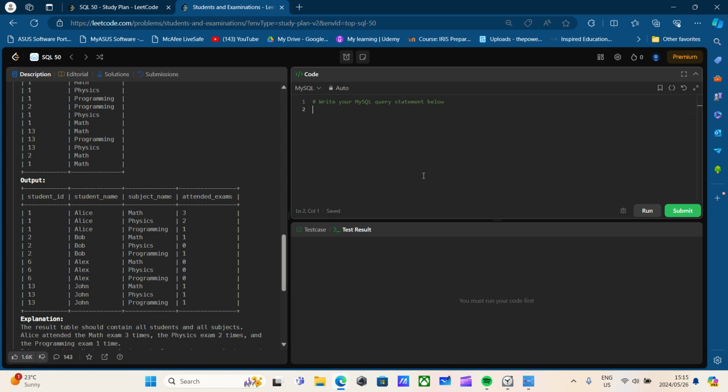Okay, let's start off simple. Select from the students table. So students.student ID, because that's the first one, and then students.student name, right? And then it's obviously going to be from the subjects table, subjects.subject name. Why am I prefixing it? Because I like to. And then I can only count from the examinations table.